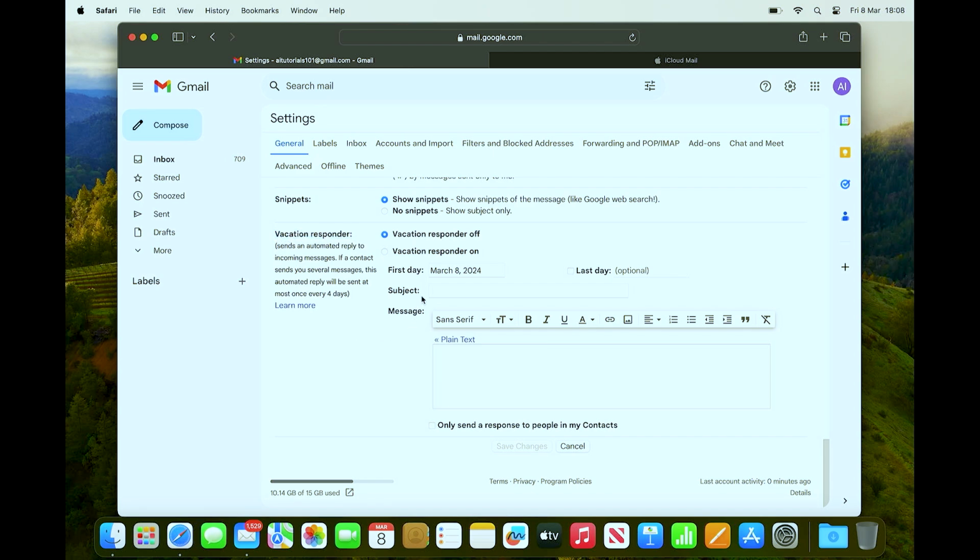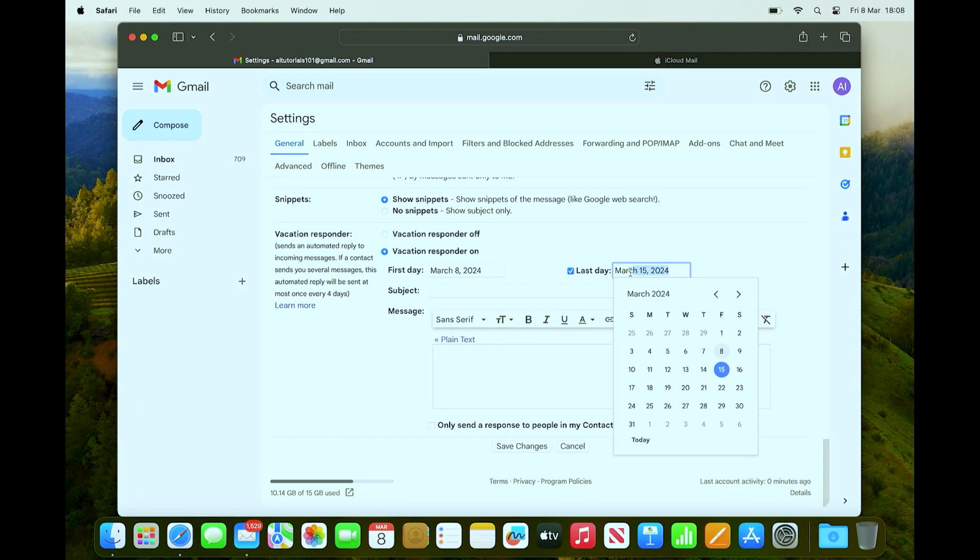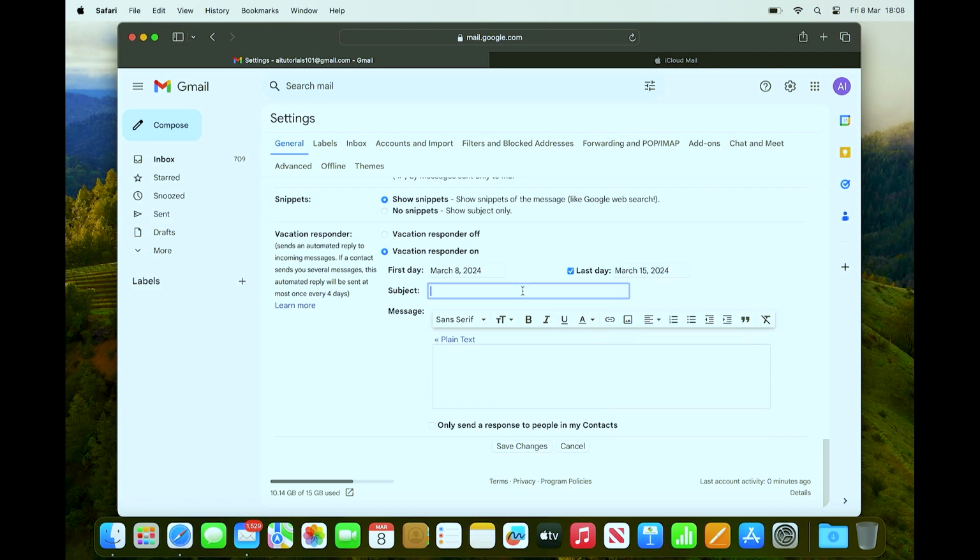So what we're going to be doing is to go ahead and turn it on, and then go ahead and select the start of your vacation. So that will be, say for example, today, and you have the option as well to go ahead and add a last day. So go ahead and tick this, and then as you can see, it'll be on the 15th. Subject, it can be anything, on vacation, and again, it'll be the same message. It can be anything that you want. I am away for a week, something like that.